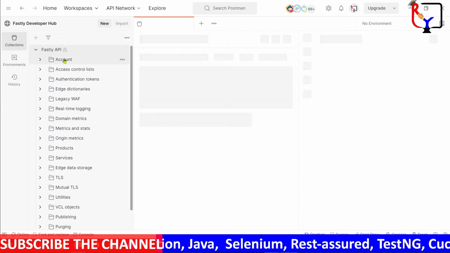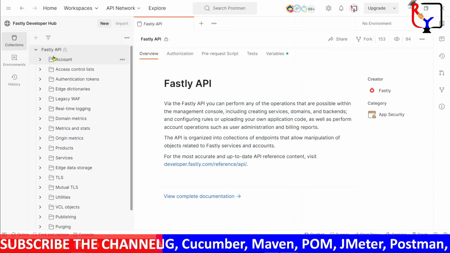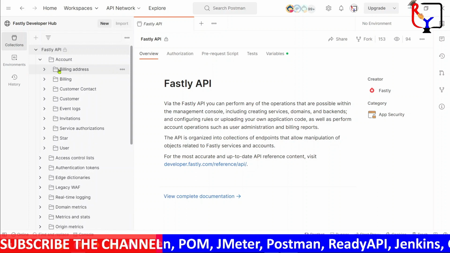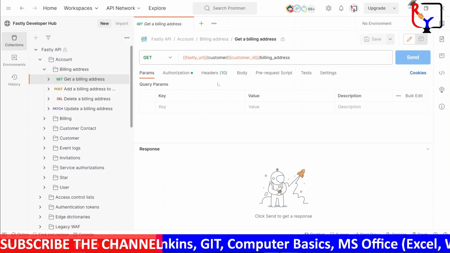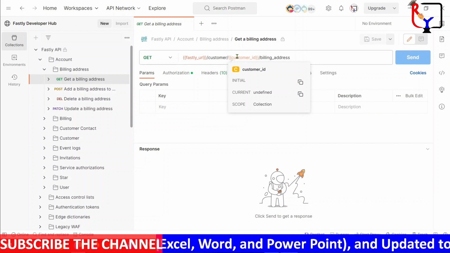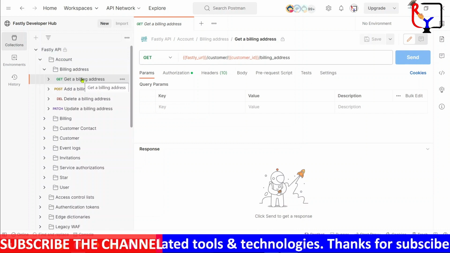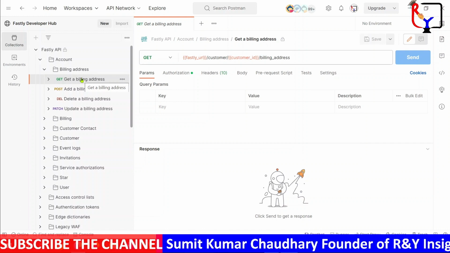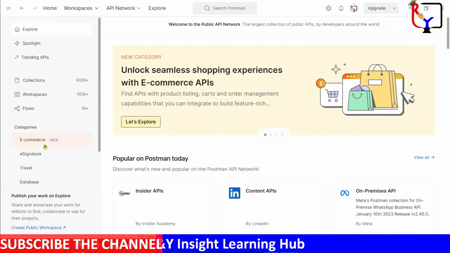Now you can see the Fastly API collection is fetched. So I can explore the Fastly API one by one. I can learn how others create a collection. This is a collection, this is a folder, this is a folder, and this is the API. So how can they manage it? From there I can refer and learn. Hope you got it.